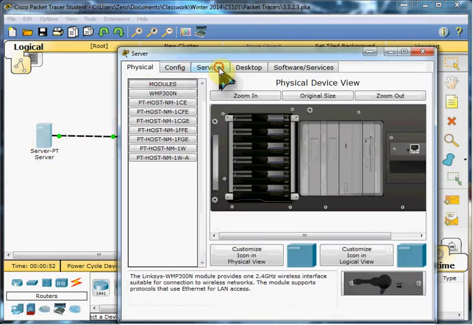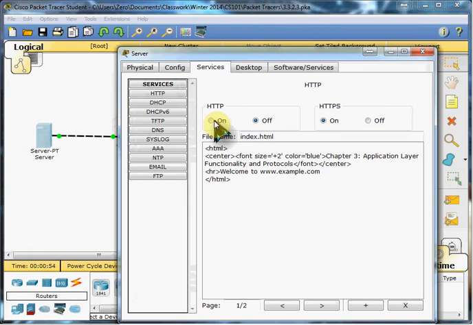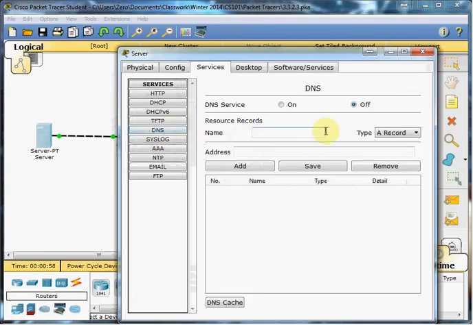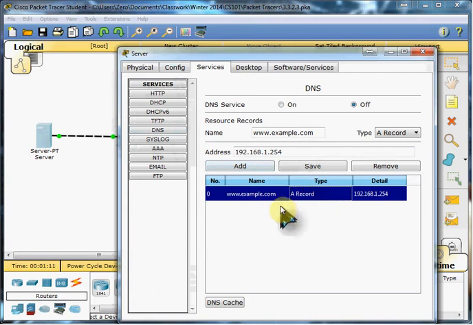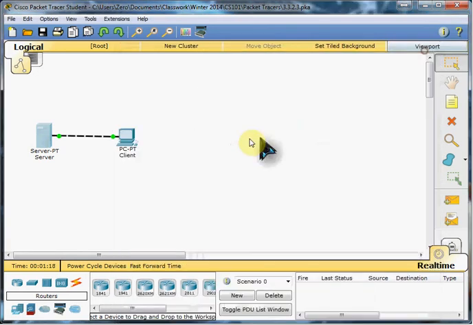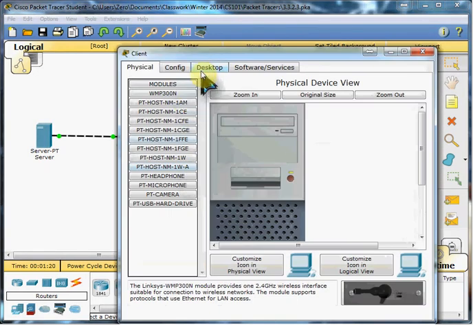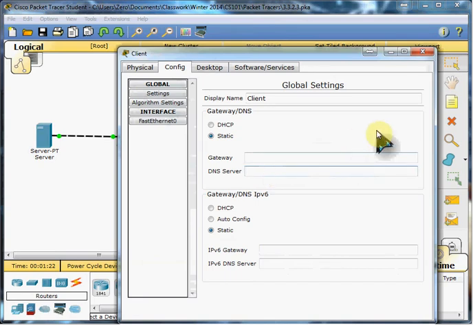We'll actually do this portion in the Services tab. We'll turn HTTP on. Then we'll go to our DNS section and set in that example that they gave us, which is example.com. And we'll give it an address and add it into the DNS records there. Make sure we turn it on. And then we set up our client to recognize that DNS server.